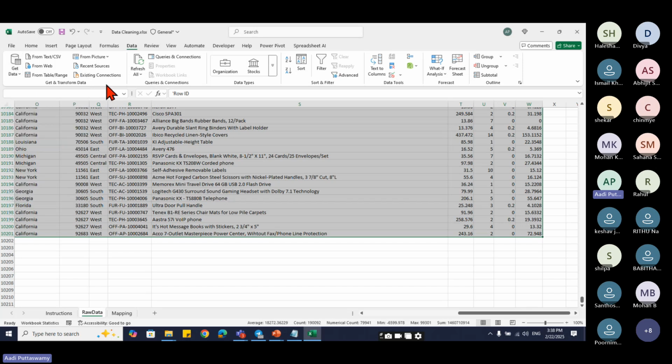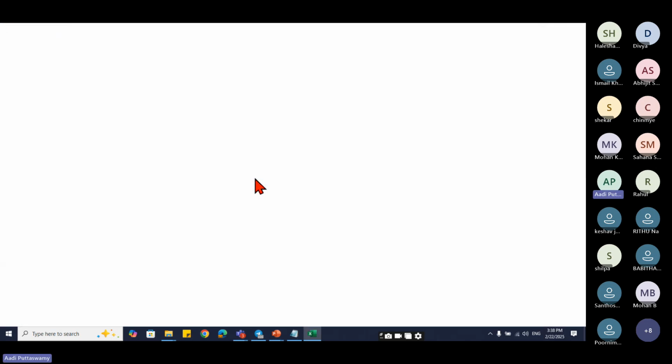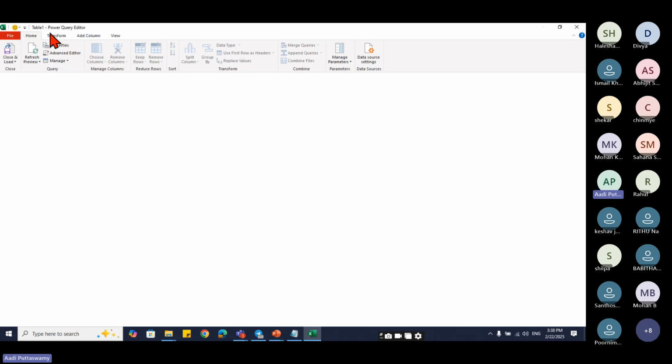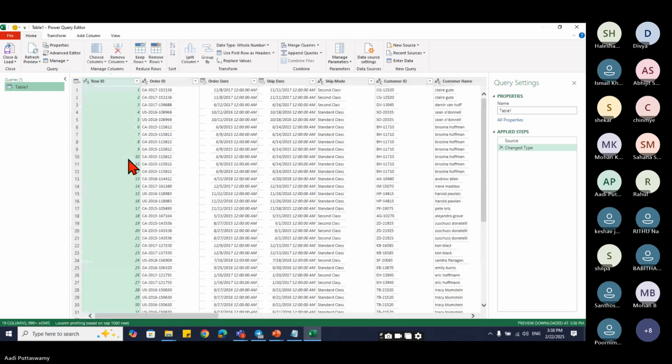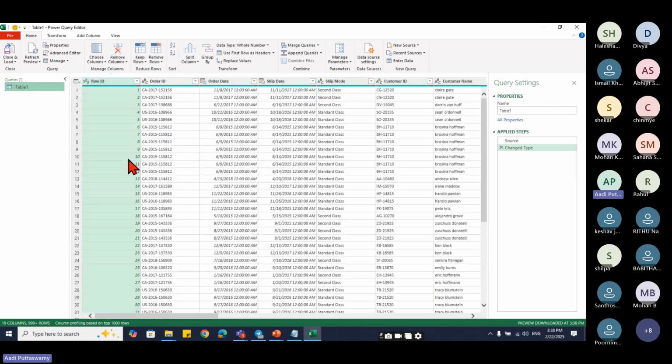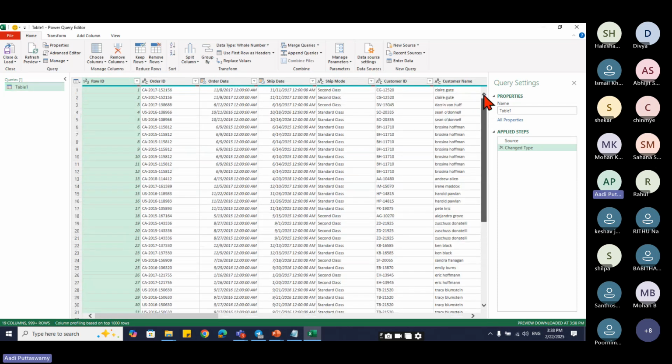So what I'll do, you can see here, it says from table or range. Let me click on this. When I click on this, directly it will convert this into a table. See, now this got into a table, and now it is taking me to Power Query Editor. Now here I can modify so many things. Let me just show you.